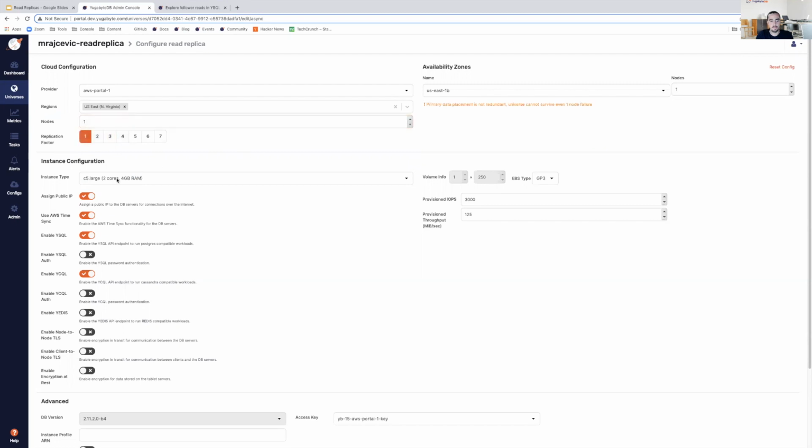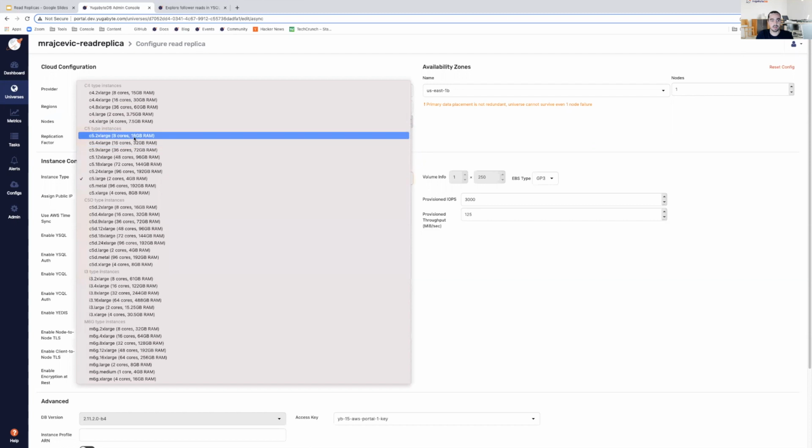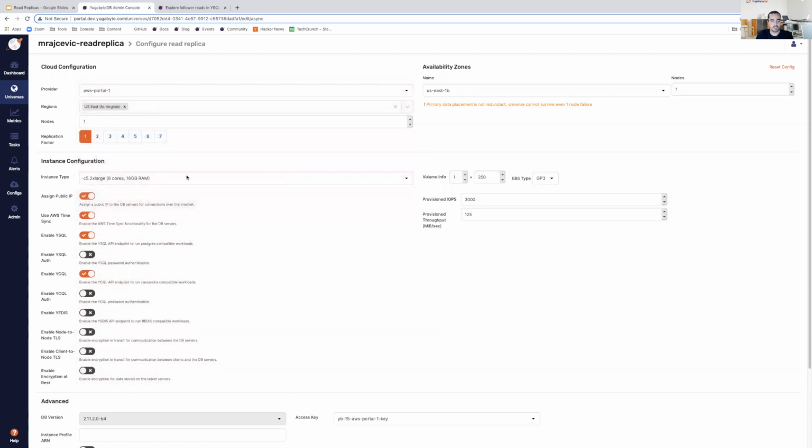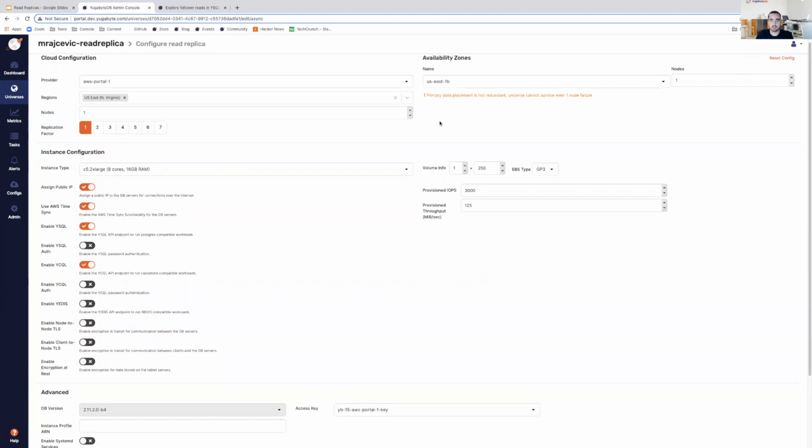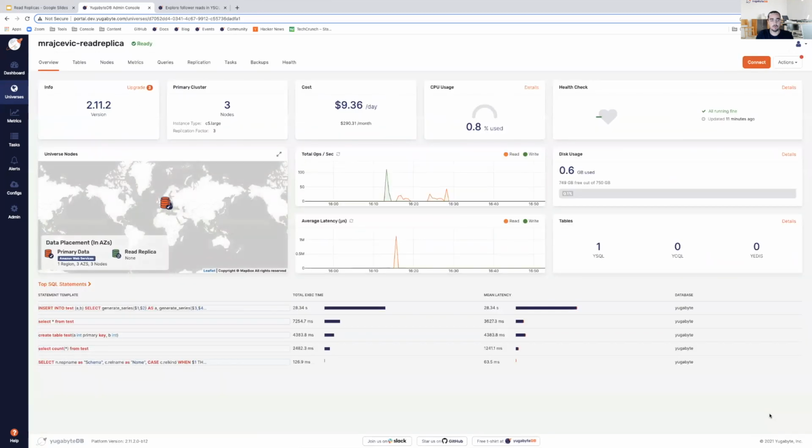But one of the things I will do: in my primary cluster, I have 3 nodes, each with 2 cores, 4 gigabytes of RAM each. I'm going to make that a little beefier, so I'll take it up to 8 cores. Everything else looks good. Let's go ahead and add our replica.